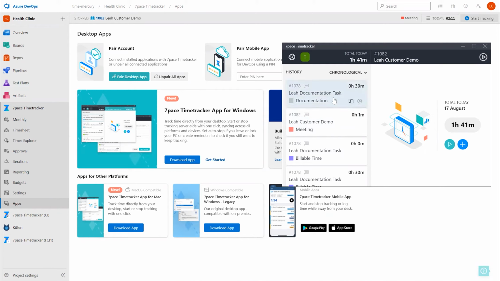You'll also notice that within each worklog on the history panel, you'll see this little icon here. If you hover over it, it will show you the comment that may have been added to the worklog itself.